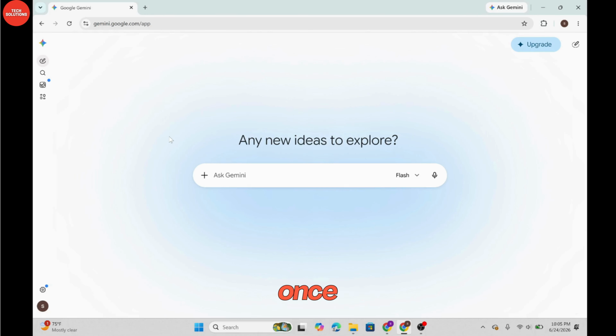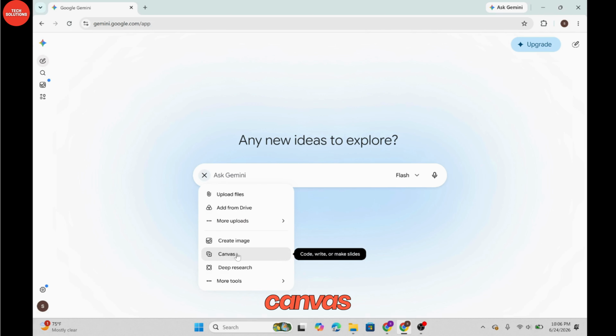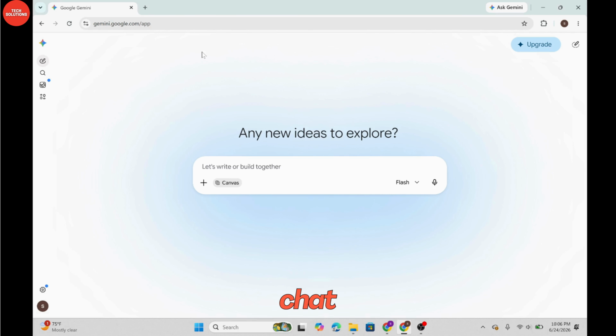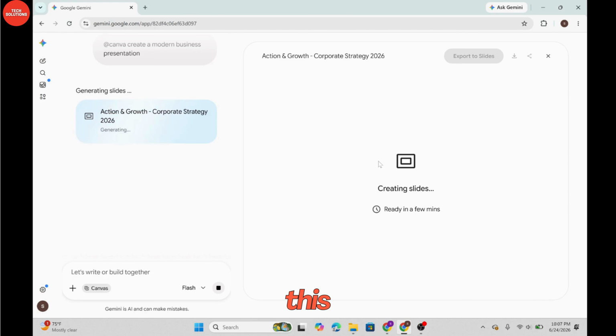gemini.google.com. And over here, once you get into this interface, on the bottom, there's this plus icon. Click onto this plus icon there and select Canvas. And over here in a new chat, you need to type a prompt mentioning Canva. For example, and after that, click onto this submit, and that is it. This is how you can connect, and Canva will automatically create slides beside this.